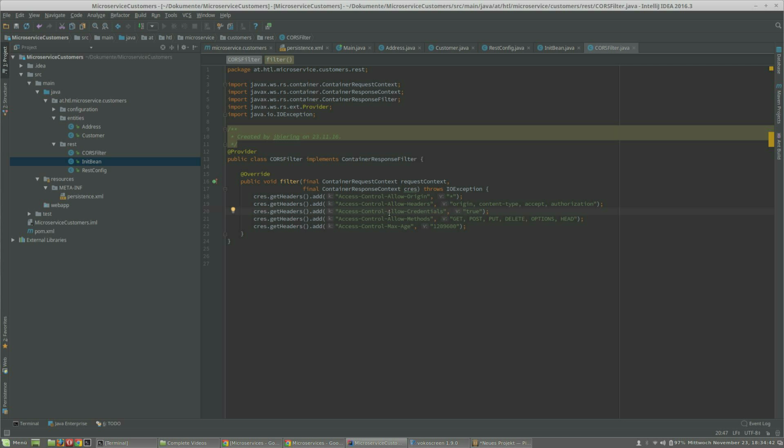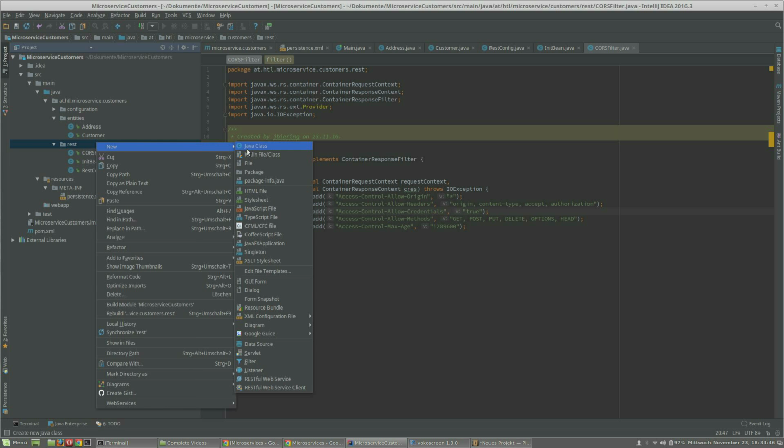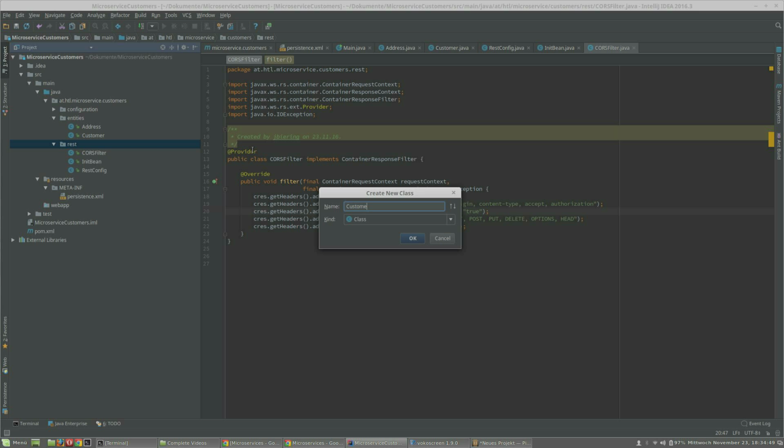Now we need to add a resource class which implements a GET and a PUT call on the customer entity. We just name it CustomerResource.